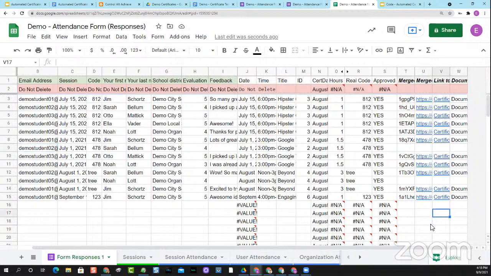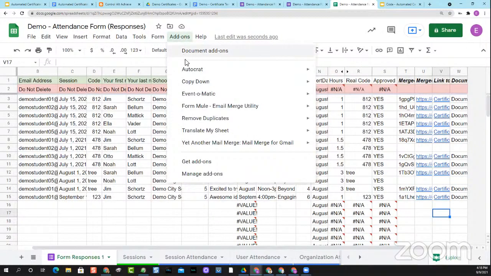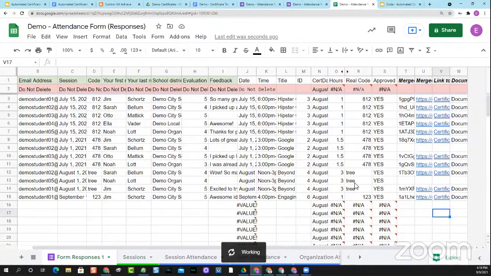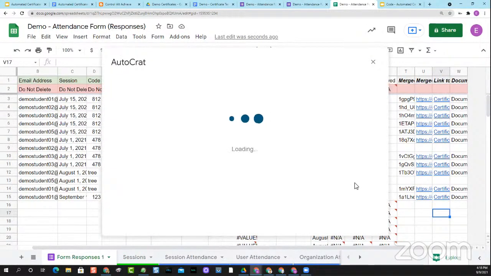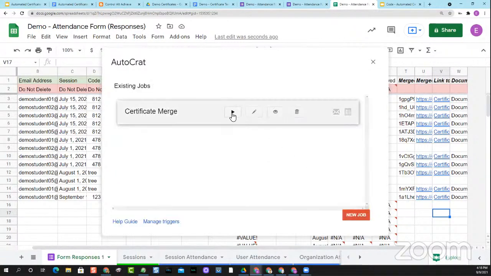So how do you actually make it run instead of it running on its own? It's really simple. All you have to do now that these 4 are cleared out and these 4 are cleared out, all I have to do is go up to add-ons, go to Autocrat, click open. And once it opens, all you have to do is click the play button, the little run button on the Autocrat job. And that's it. It'll just run. See this button right here looks like a play button. That's the run job button.